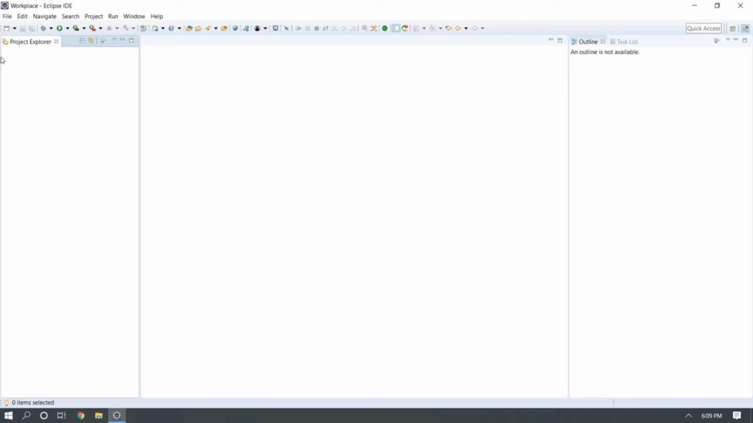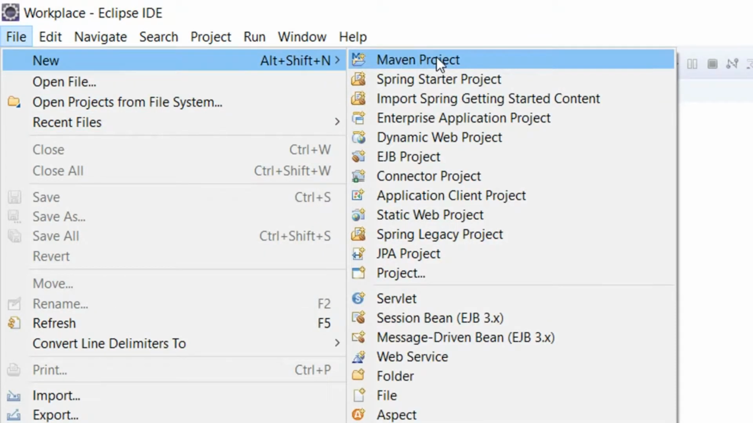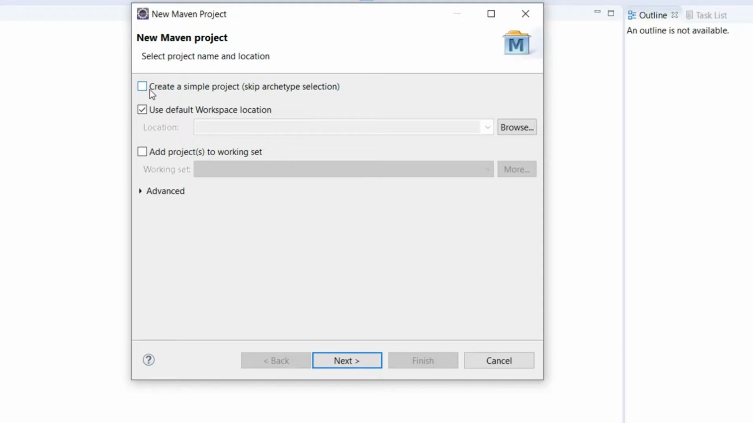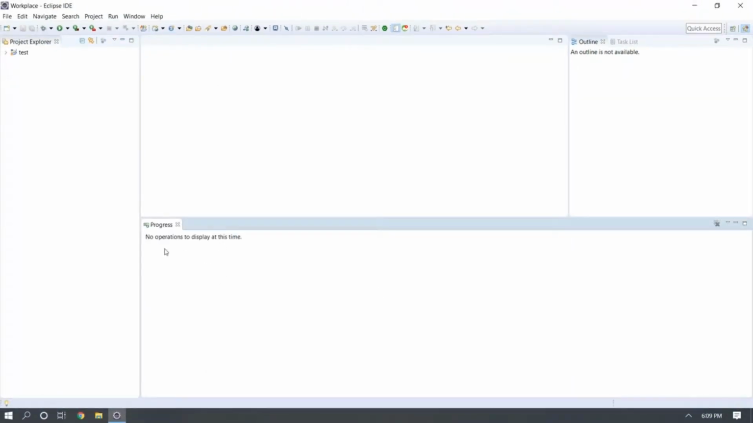Just open your Eclipse IDE, and go to File, then New. Here we have options such as Maven Project, and just click on that. It will ask you for all the details. Just go with a simple project. We don't need any archetype selection for now, so go next. Here you need to give the artifact ID, group ID, version, name and so on. I'm going to give them something like demo and test, and for the name I'll give test1, and then click finish.